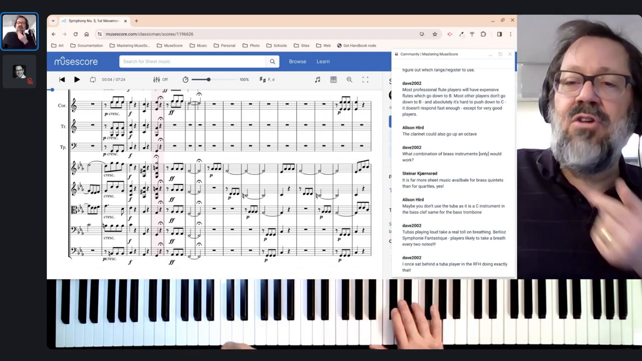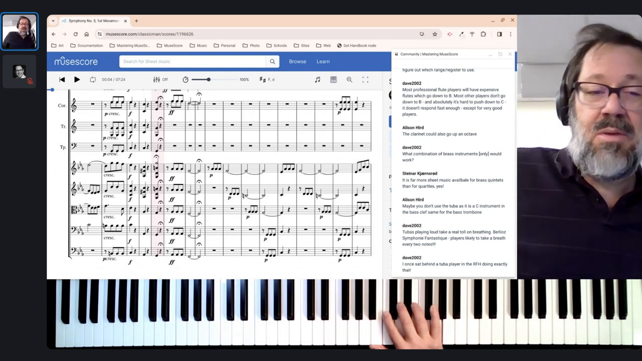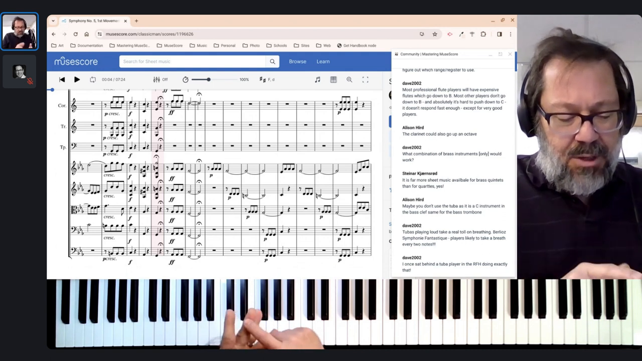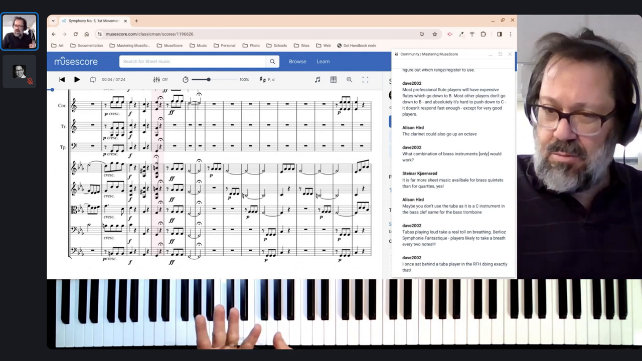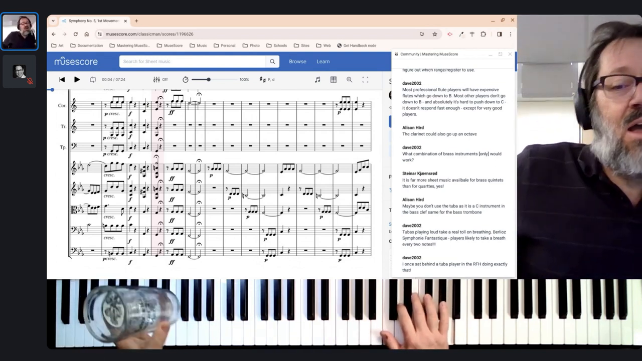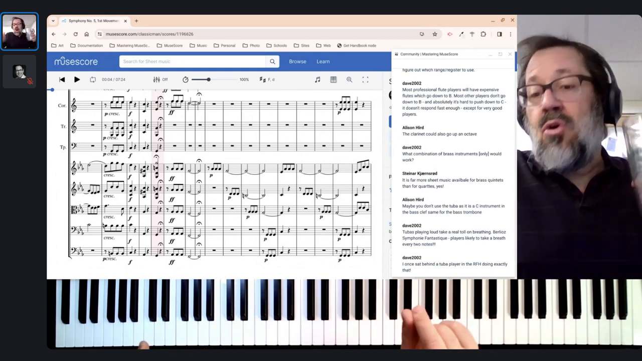thanks, Steinar, I just saw your comment confirming that brass quintets are more common as far as sheet music being available. And I assume it's what I said, two trumpets, horn, trombone, and tuba. That's sort of the standard instrumentation, but I know that there's a lot of variation, especially when you get into brass octets and brass choirs and so forth.